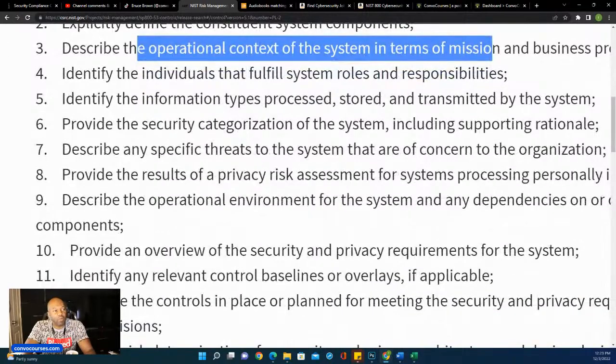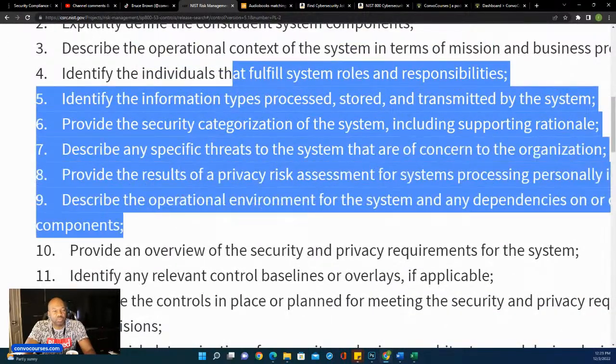There's a whole bunch of things that this does. What it's really doing here is defining the system. It's defining the who, what, when, where, and why of the system from a security perspective and a privacy perspective. So you're talking about what is the name of the system? What is the concept of operation? Why do we even have the system? Why do we need it?